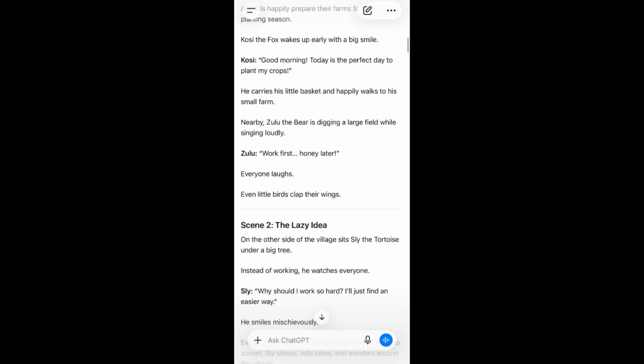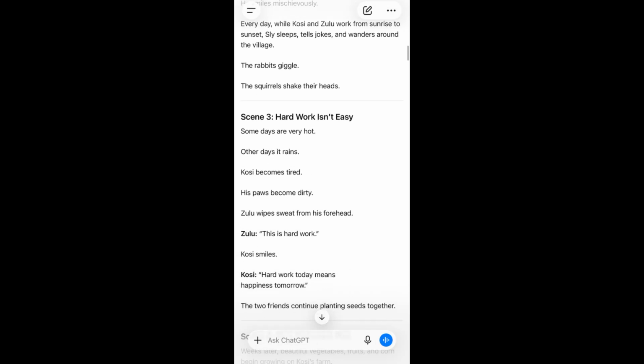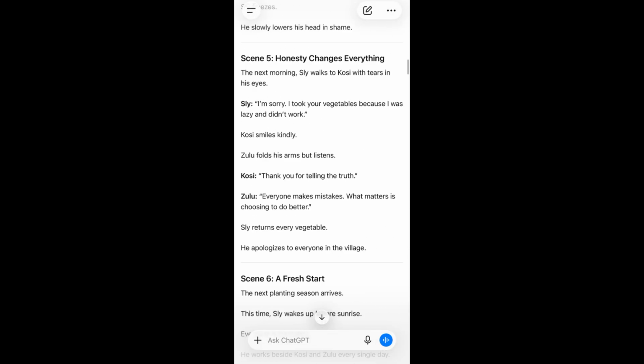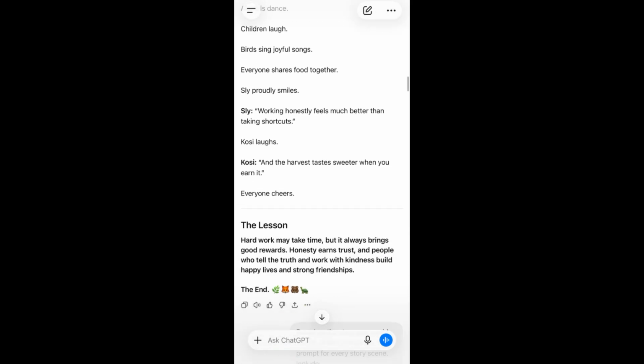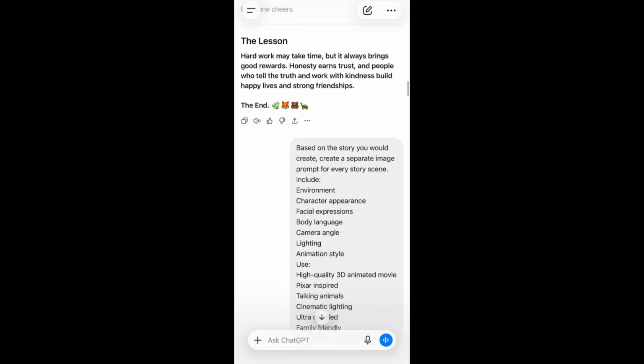It gave me scene 1. It gave me the scene 2 story, the lazy Cozy, okay? It gave me up to 7 scenes, okay? And I read through these scenes and I was satisfied with them. It would also give a lesson, okay?